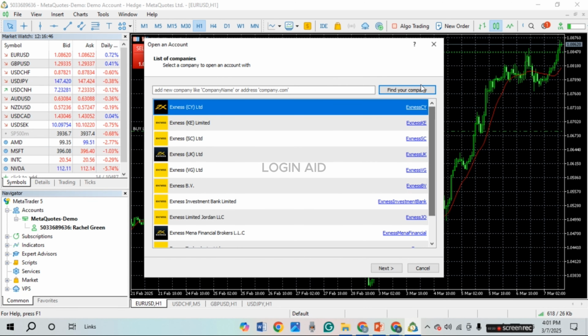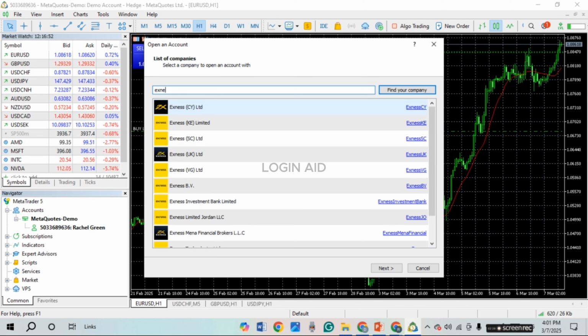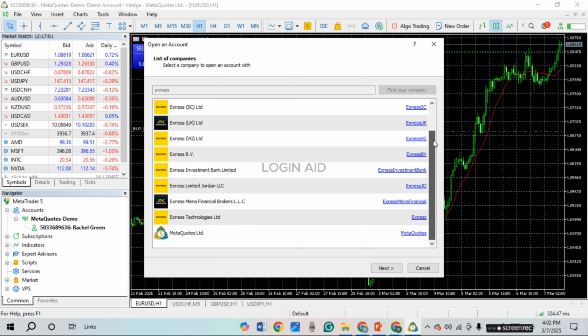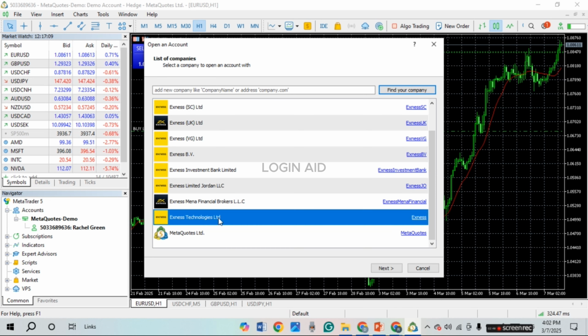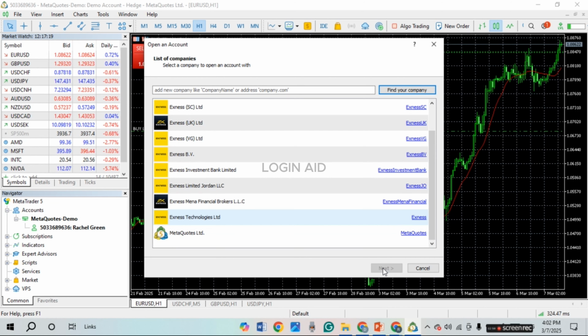Now over here first of all what you have to do is find your company. So simply click on the search bar that you can see right over here. Now what you have to do is type in Exness. Now click on the option find your company. Now after that you'll be able to find several options over here. What you have to do is find the option for Exness Technologies Limited. Make sure to select this option. Simply select the option Exness Technologies Ltd. Now after that click on the next option that you can see on the screen.